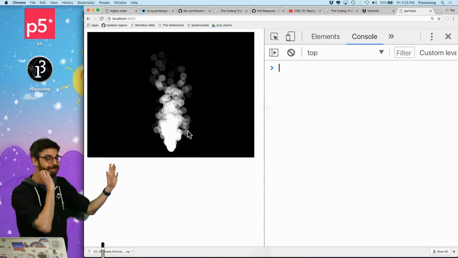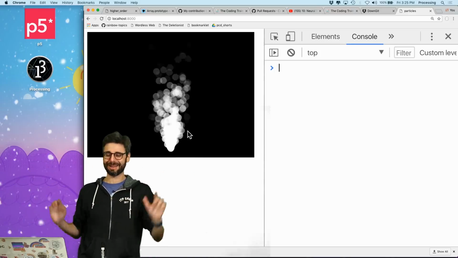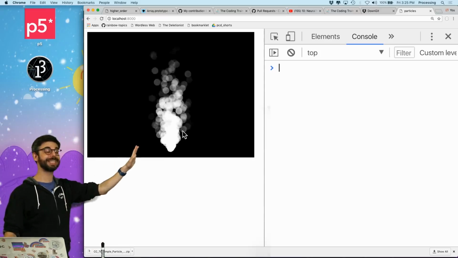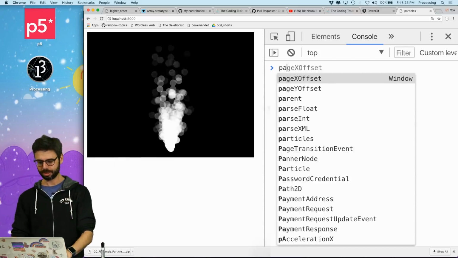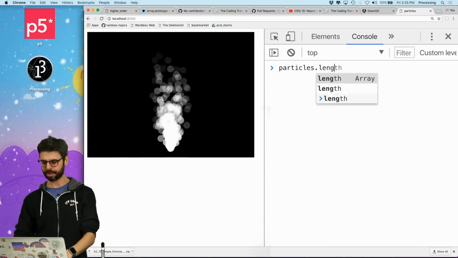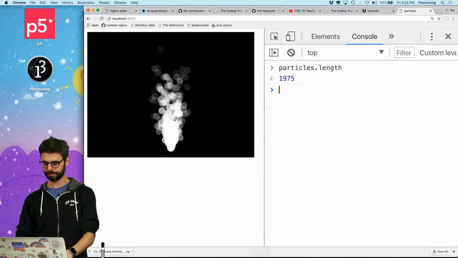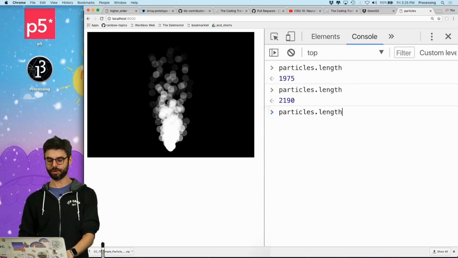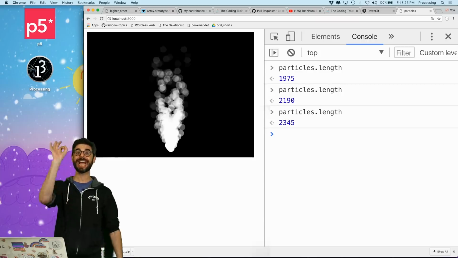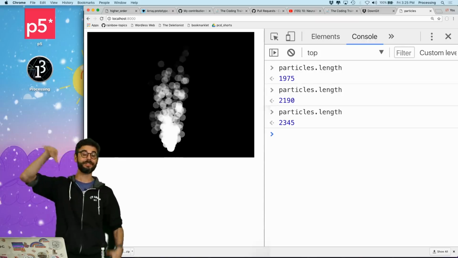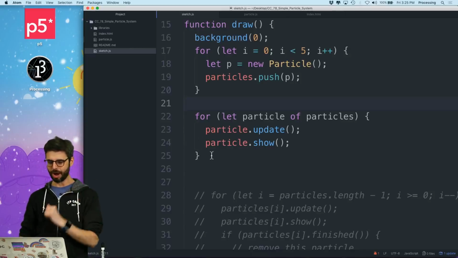And there we go. I probably should use the forEach loop since this is about higher order functions. So we can see this is the same. But now, let's look at particles.length. 1975, 2001. It's not deleting any of the particles as they fade out. So how can I do that?